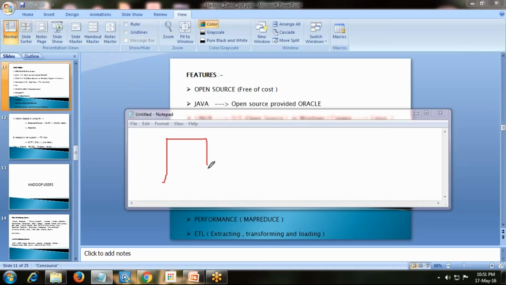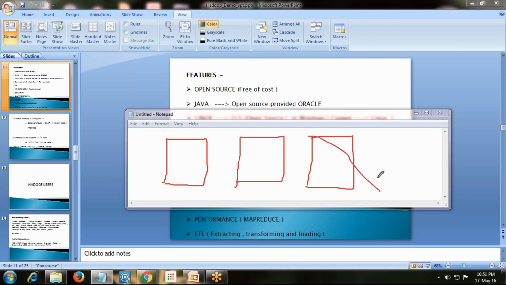Suppose we have a 3 machine cluster, 3 machine nodes which contain the Hadoop data. Suppose one machine crashes, is lost, gone. What do you have to do? You do not need to shut down the whole cluster. While your cluster is up and running, you remove this machine and replace it with a new machine. That means the users will not face any downtime. That is the high availability of a Hadoop cluster. If you lose a machine, no need to worry. Remove it and add a new machine.